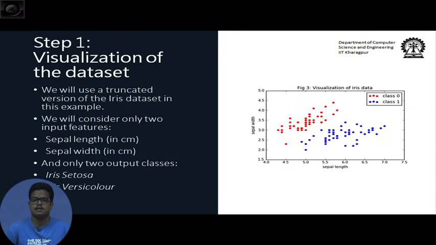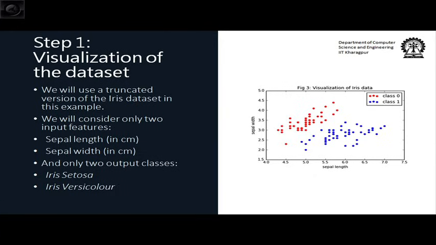This is a data set of iris flowers. These plants come in 3 different species, 3 different kinds of flowers. The task is to classify these flowers on the basis of just 4 of their features: sepal length, sepal width, petal length, and petal width. Based on these 4 features, you have to classify the flowers into one of the 3 different species. So this is the task.